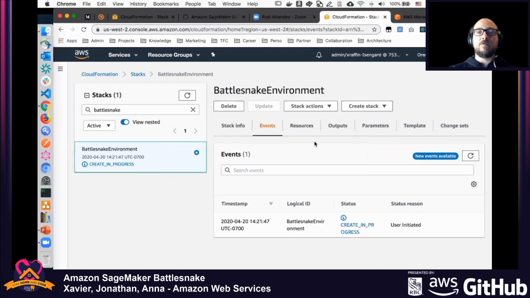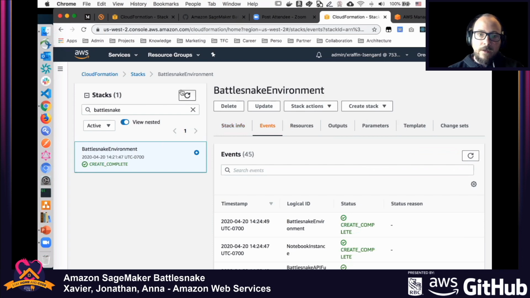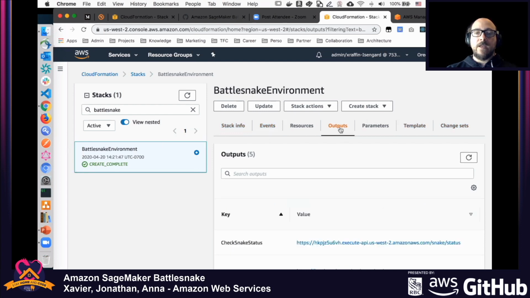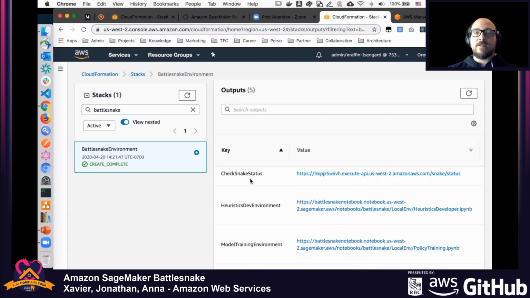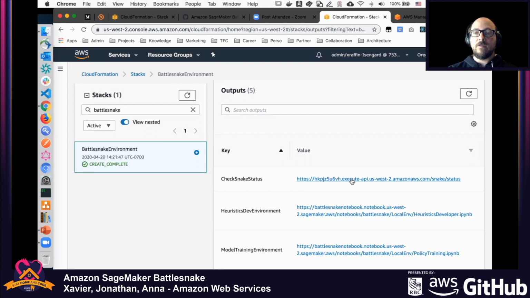And if you come back to the environment we deployed a few minutes ago, and you refresh the state, you can see now the status changes to create complete. So that means the environment is deployed. And among the tabs that are here, you should go to outputs. And inside outputs, there is a very first thing named check snake status. This one is used to make sure that the snake is working properly. So click on that link.